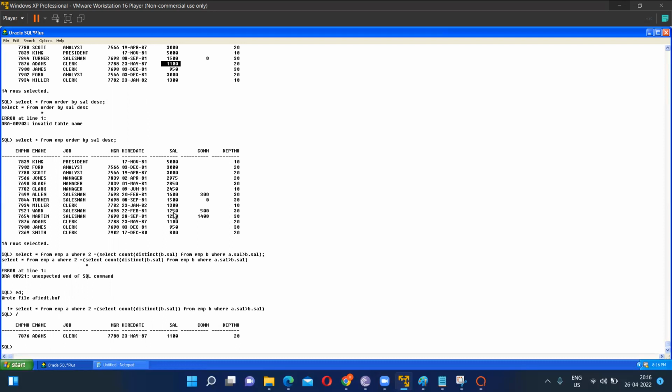Now guys, see, when it comes to 950, then count will be what? 1. And when it compares to 800, count will be what? 2. So 2 equals 2. So is it the third minimum salary? Yes or no? Yes. Tell me, guys, did you understand?